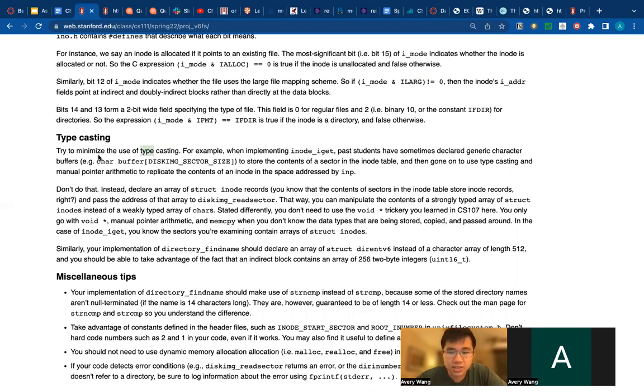Typecasting. I mentioned this multiple times throughout the video, but avoid declaring generic buffers unless you don't know what the contents are. If you do know what the contents are, for example in inode_iget, if you know that the contents are inode structs, then you should declare your buffer to be an array of inode structs. If you know the type, name the type. Don't just give it a generic name.